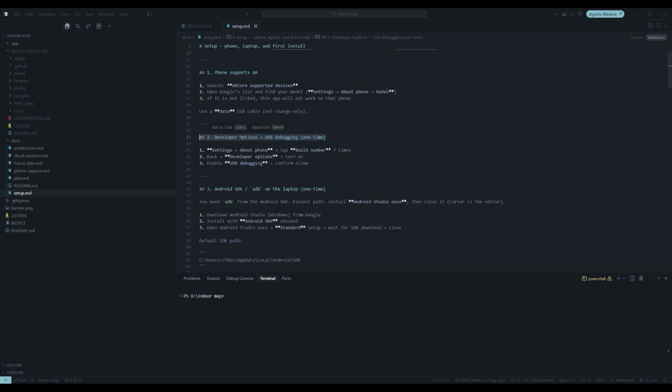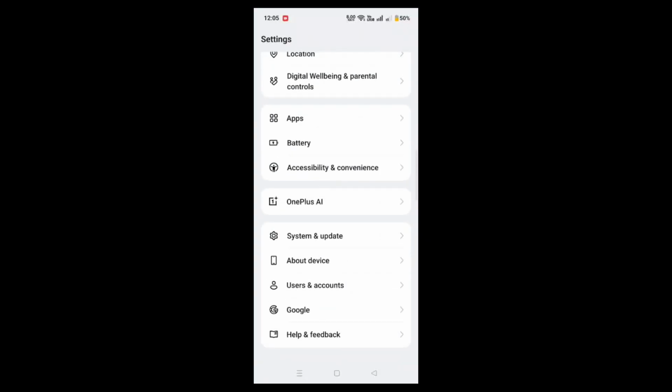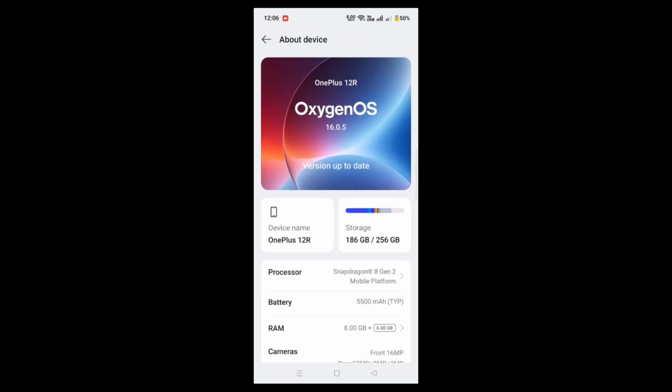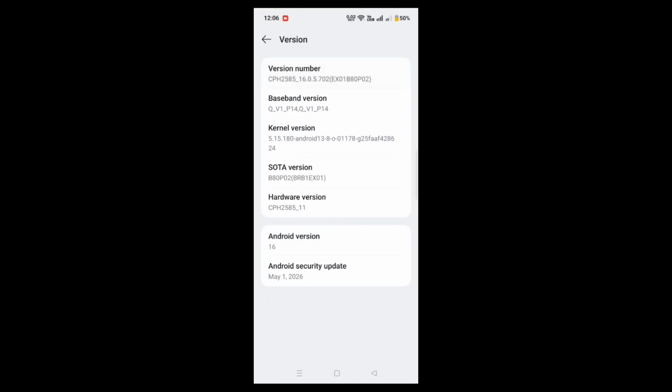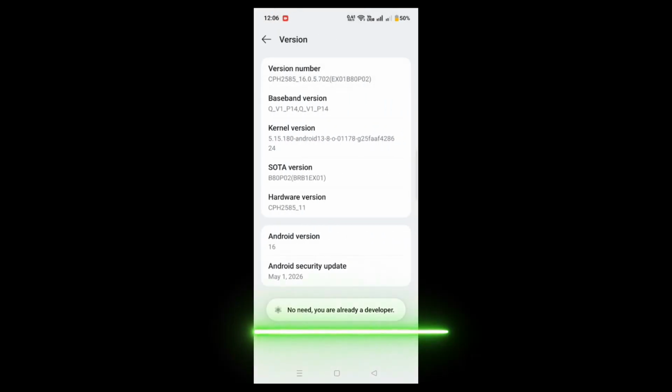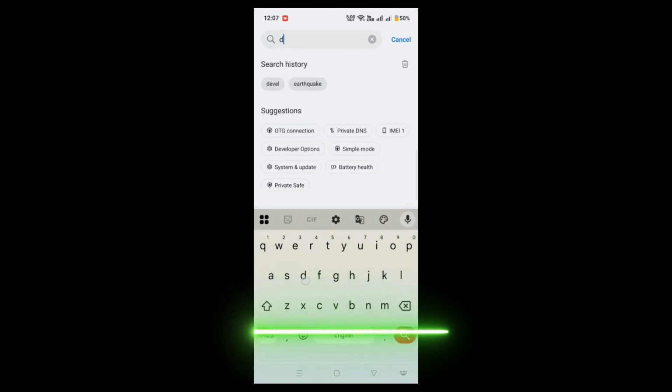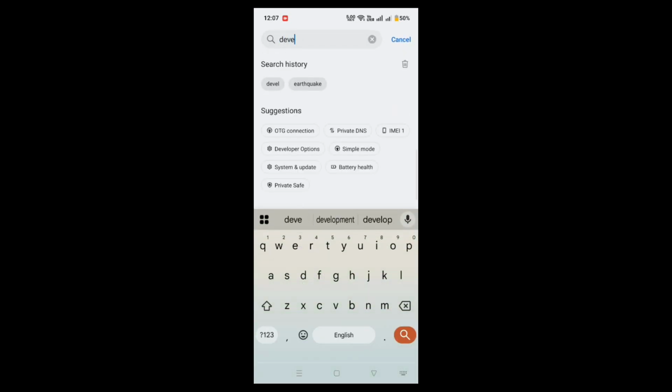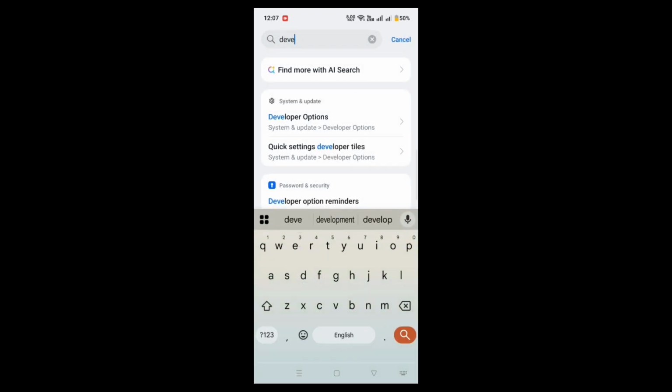Now we'll enable developer options and USB debugging. Open Settings, go to About Phone, tap Build Number 7 times. Then go back to Developer Options and enable USB debugging.